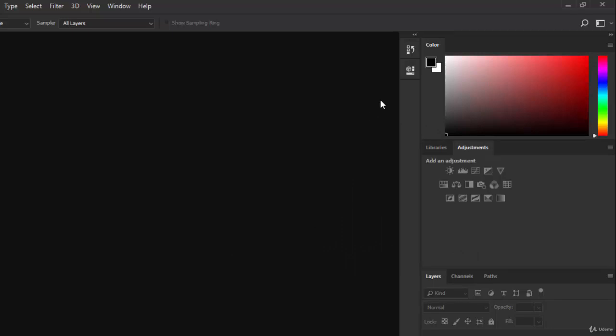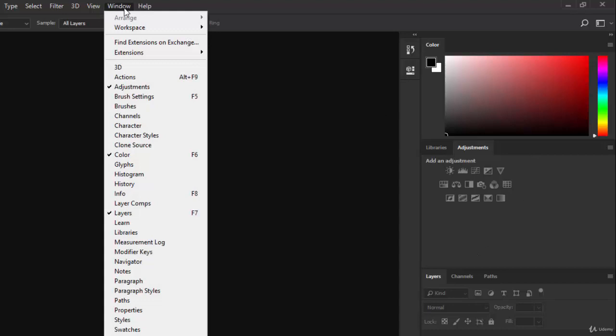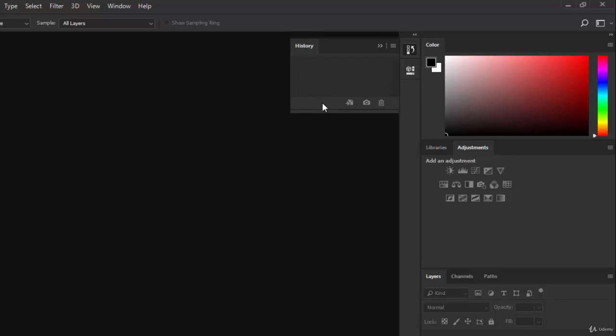You can also add new panels by going to Window and picking one of the panels from here. These are all panels. So for instance, if I want to see the history panel, which allows me to see the past actions that I've done in Photoshop, can be very useful, I'm just going to click that and it'll open it up here, and I'm going to grab it and I'm going to bring it in and I'm going to put it next to my color panel.